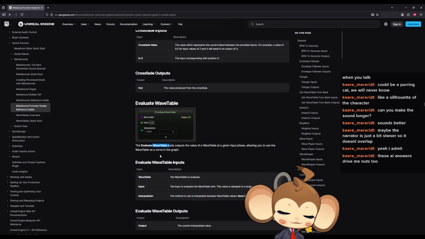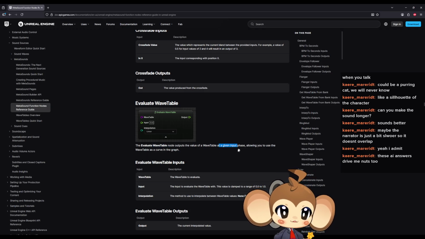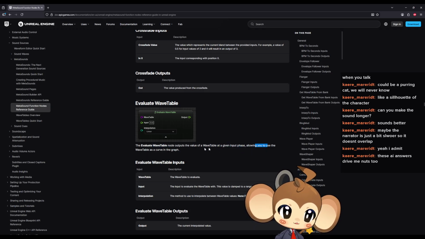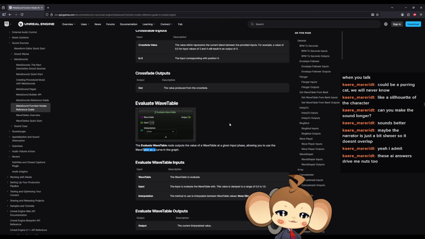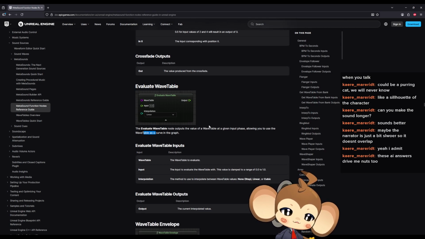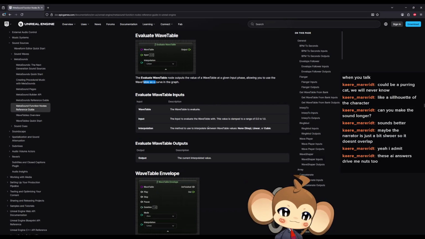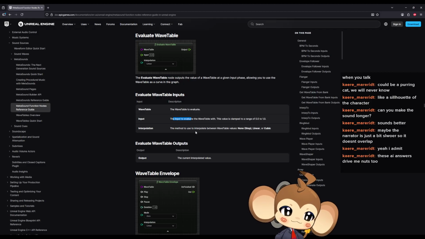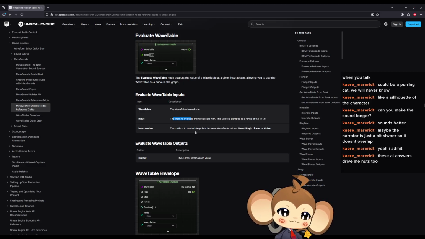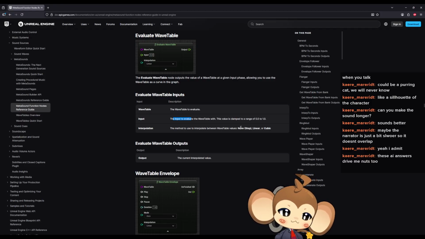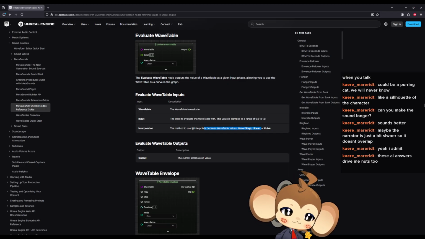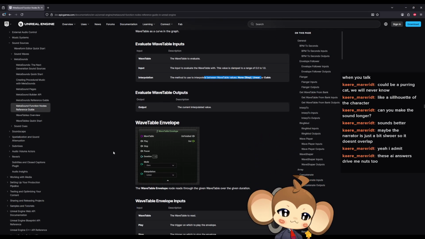The evaluate wavetable node outputs the value of the wavetable at the given input phase, allowing you to use the wavetable as a curve in the graph. What? What does that mean? So it interpolates between those two? Huh.